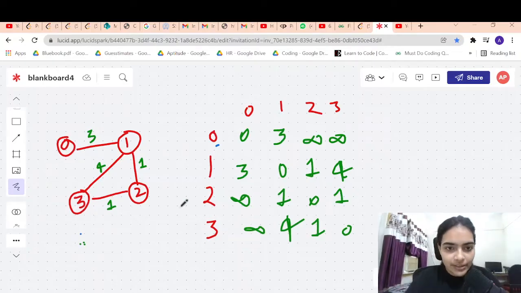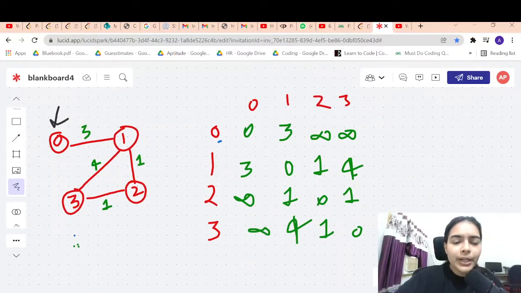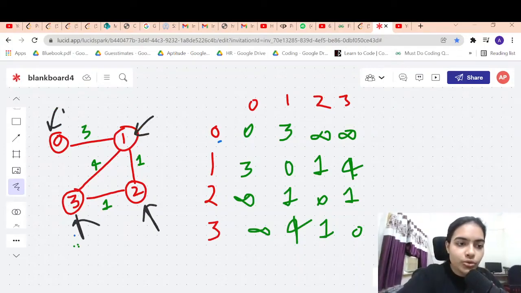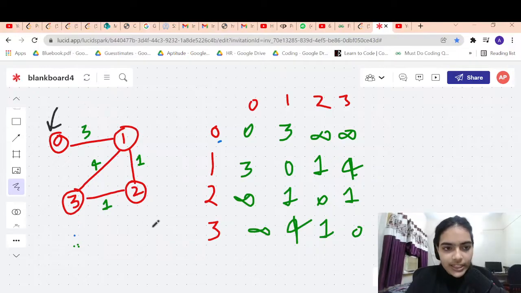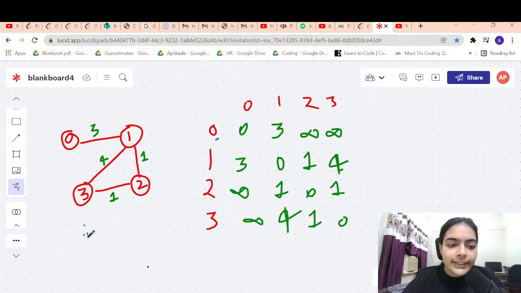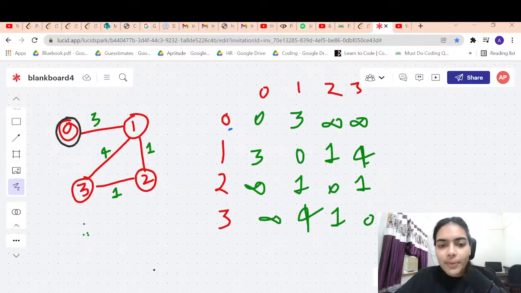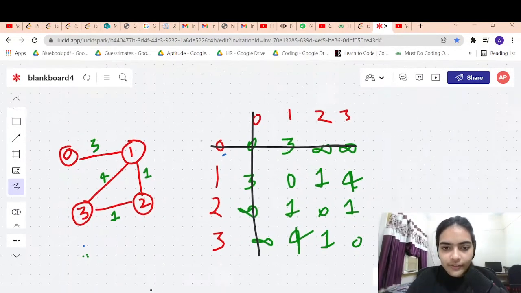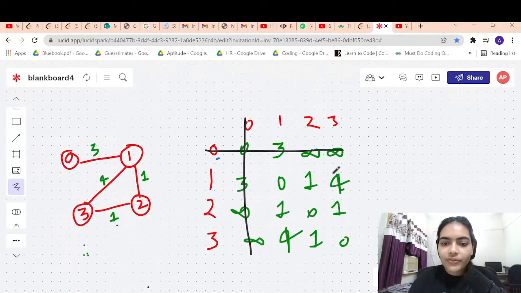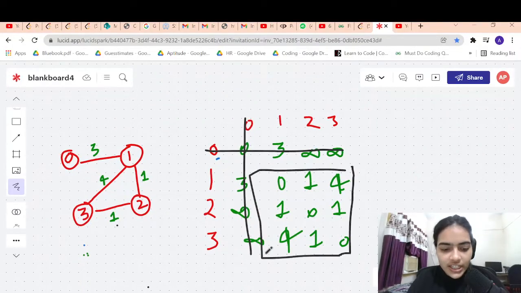So the algorithm is simple. See what we are going to do. We are going to pick one node each time. Let's say we pick the first node 0. Now we will keep 0 as the pivot, and for all other possible nodes, using 0 as pivot, we are going to find out if there is a shortest path using 0. So let's see if using 0 we can get a shortest path for any other node. We leave the node 0 and consider the remaining nodes, to see if we can change any other shortest path in this matrix using 0.